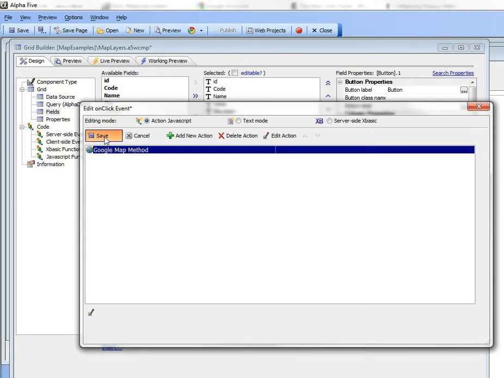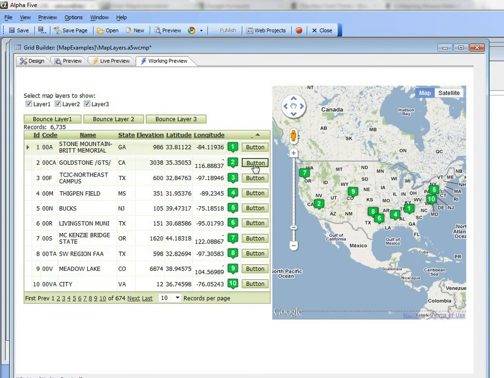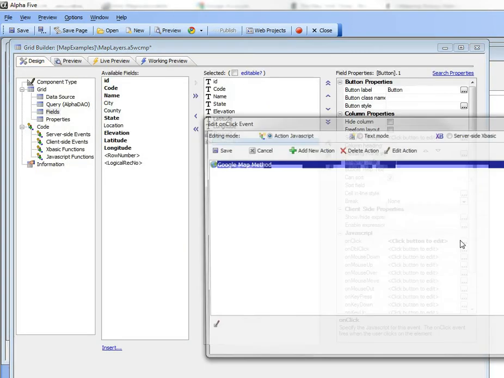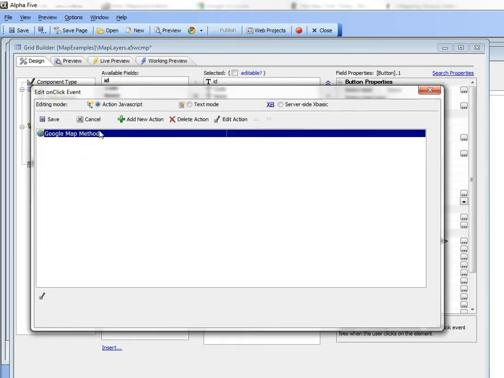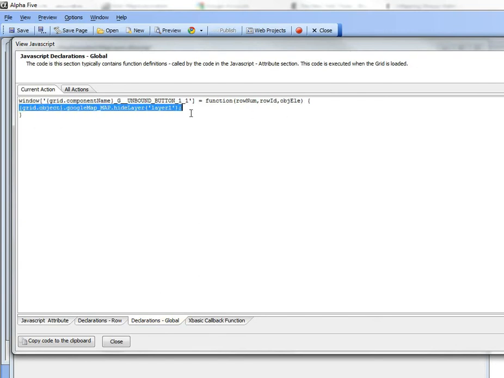So let's go now and run that, and if I click on this button here, you can see that layer 1 got hidden. So now I'm going to go back to this Action JavaScript here, right click on it and say View X Basic, and what I see here is that when I click on that button, we're calling a JavaScript function, which in turn is calling another JavaScript function, and here's the key piece of code that I need, which is the method that hides the map layer. So I'm going to just copy that to the clipboard.